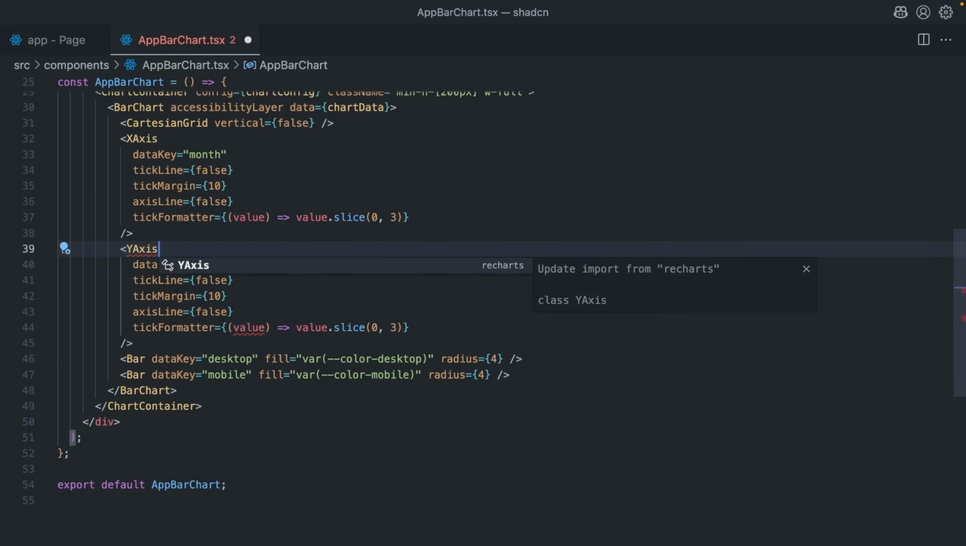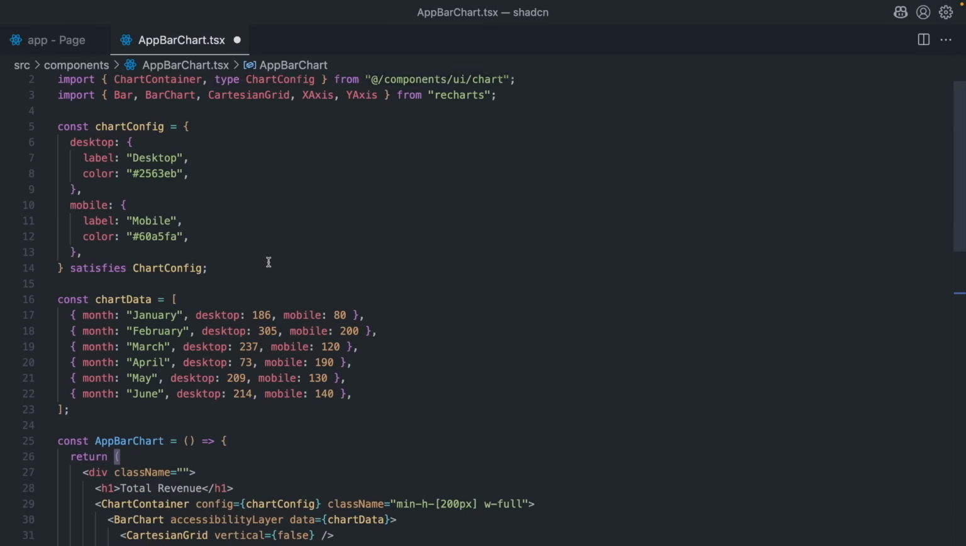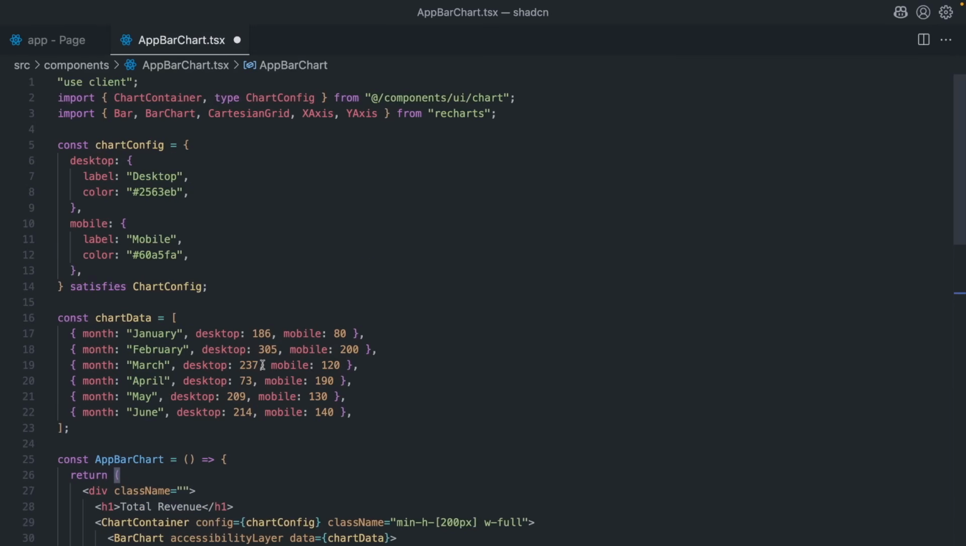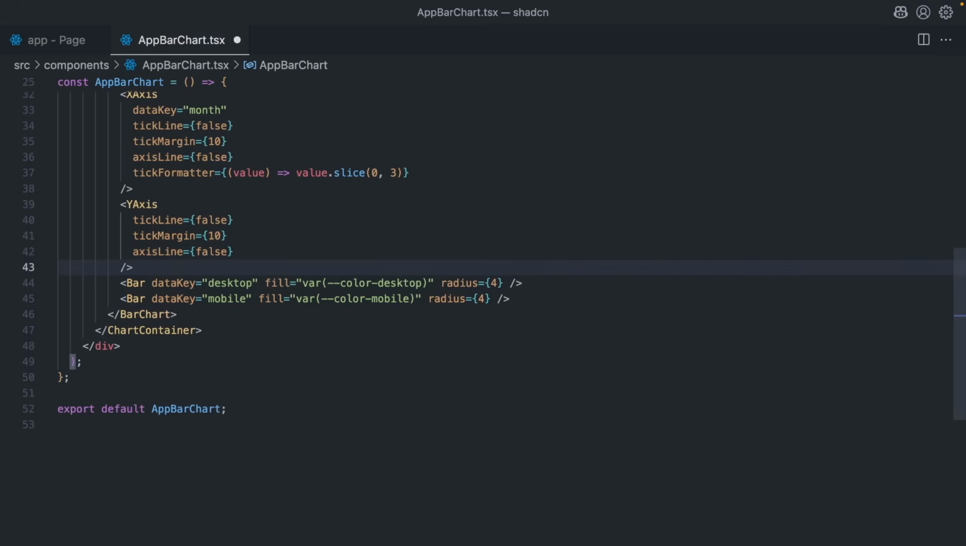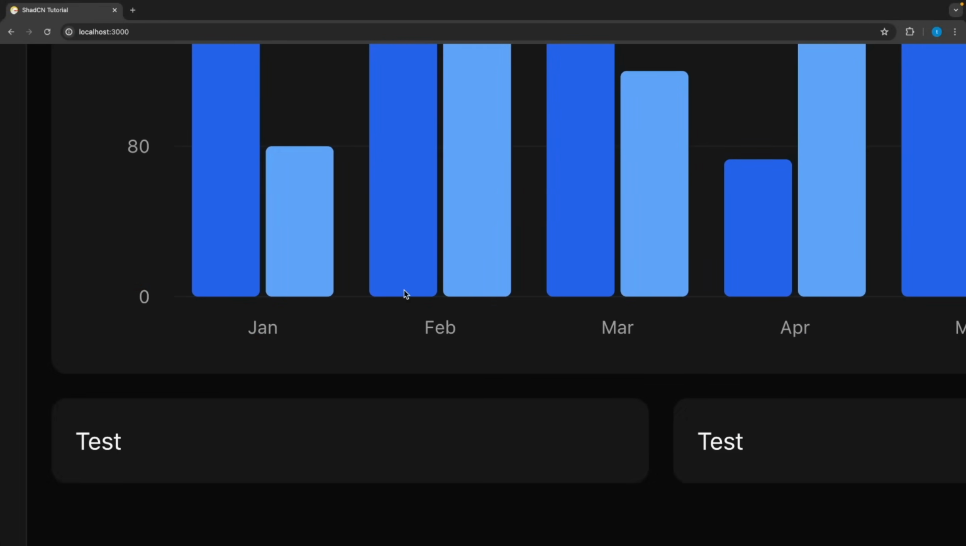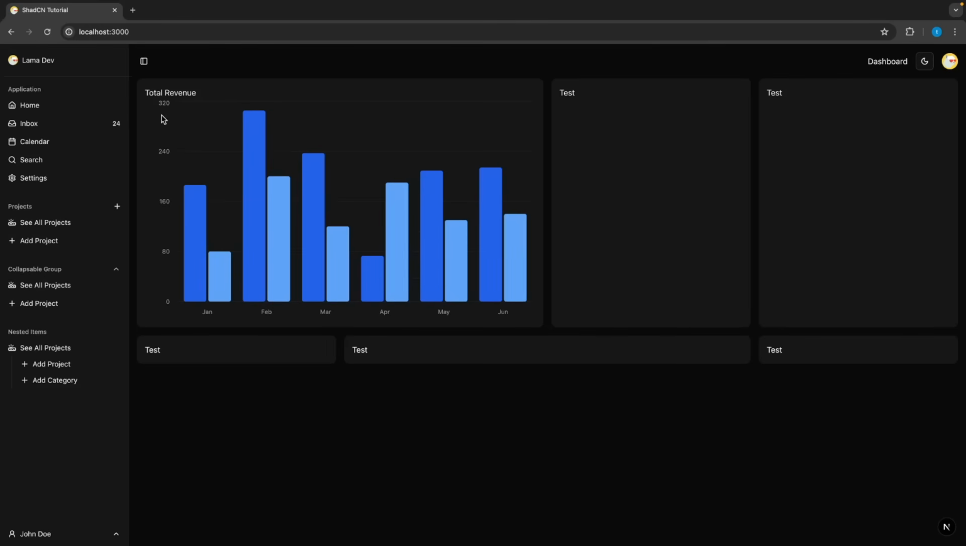Let's import from Recharts. We are not going to add any data key because by default it's going to be the numbers. And we are just comparing numbers. We don't need any formatter. I'm going to save, zoom out, and perfect. We can see the numbers.